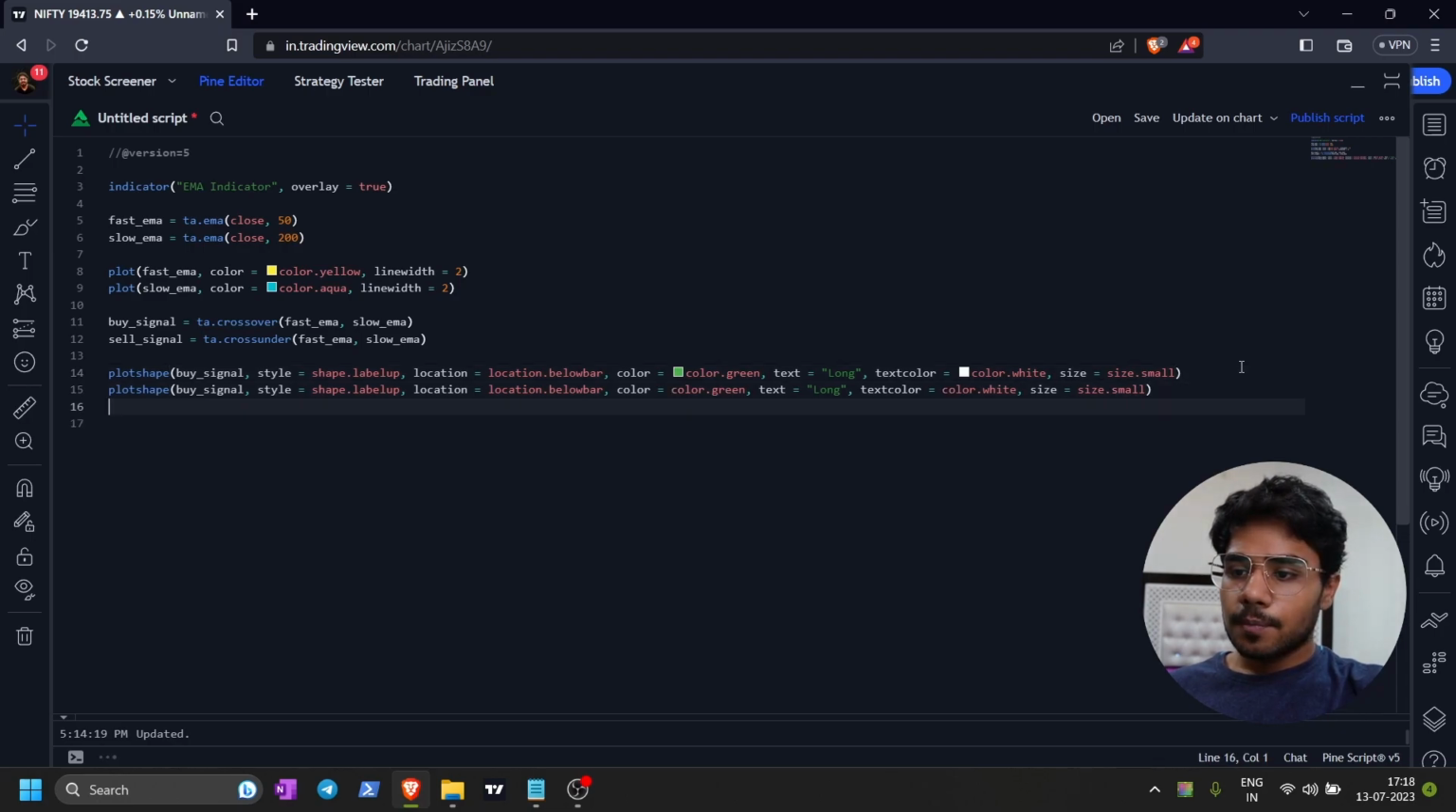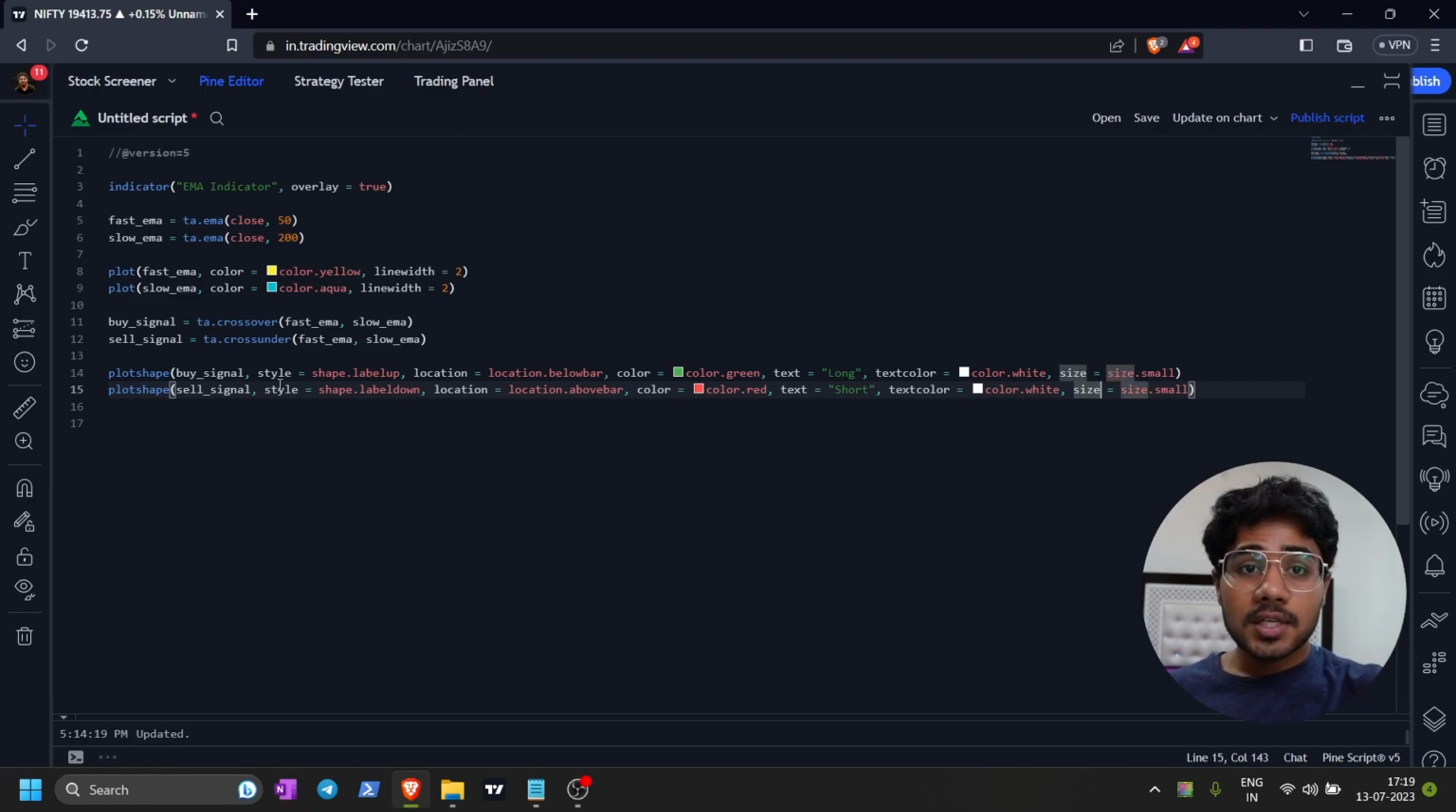Now we'll just copy it and paste it. We'll do the opposite for sell signal. Write sell signal, label down, location above bar, color red, text short, size small. So guys, this is how easy it is. Once you're good at it, you'll be quickly able to make indicators and help your trading.